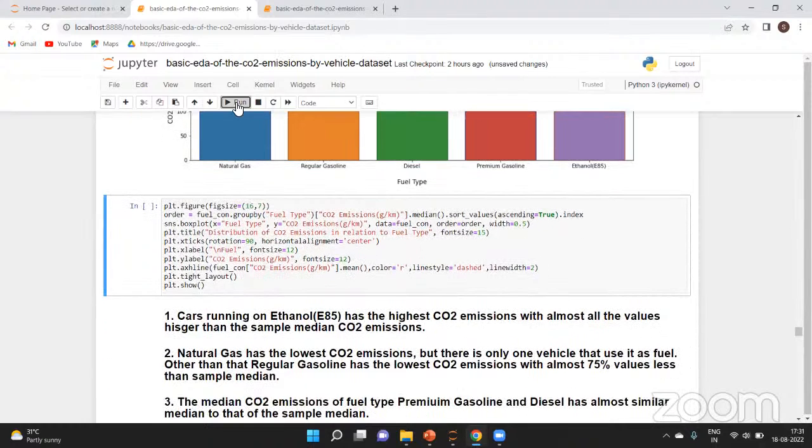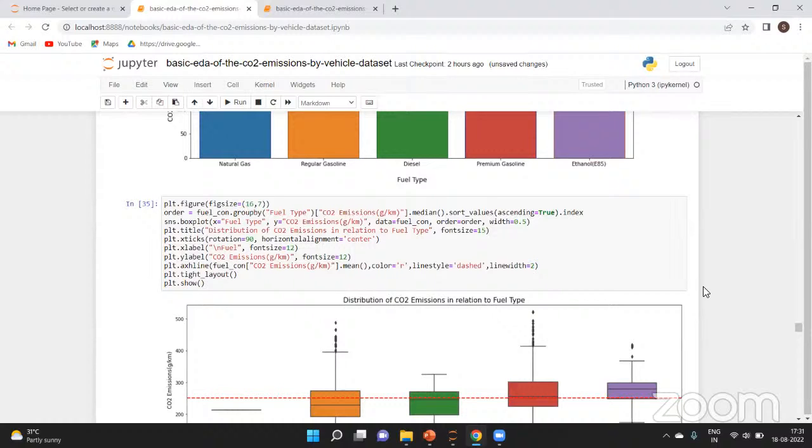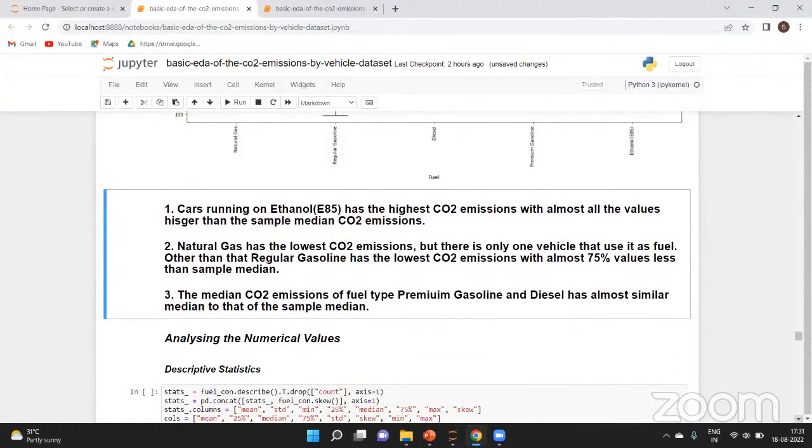So let us execute this. The distribution of CO2 emissions in relation to the fuel type. And from this we can make some analysis, like the cars running on ethanol have the highest CO2 emissions, with almost all the values higher than the sample median CO2. And natural gas has the lowest CO2 emission. Yeah, but there is only one vehicle that uses it as fuel. So other than that, regular gasoline has the lowest CO2 emissions, with almost 70% of values less than the sample median. And the median CO2 emissions of fuel types premium gasoline and diesel are almost similar.